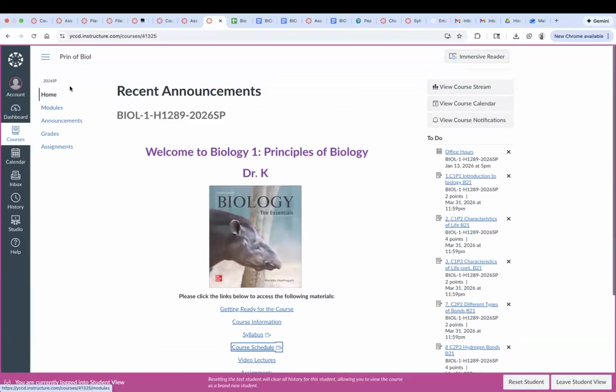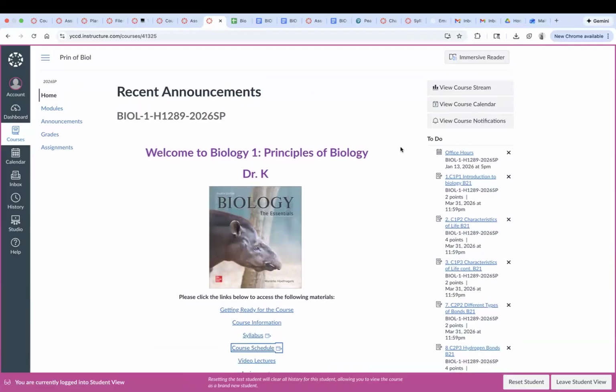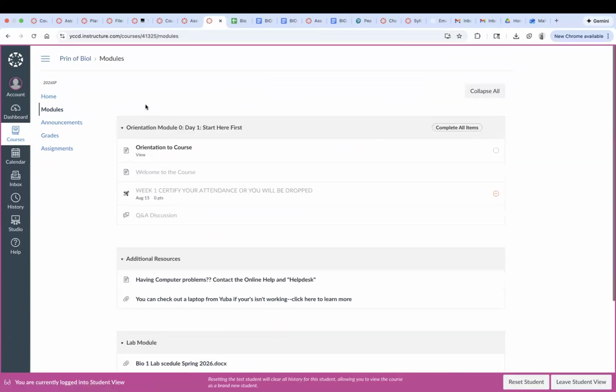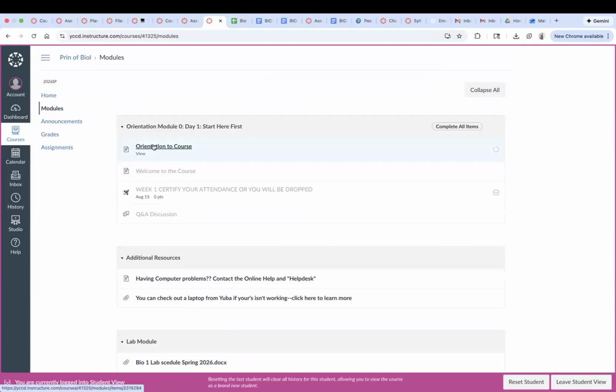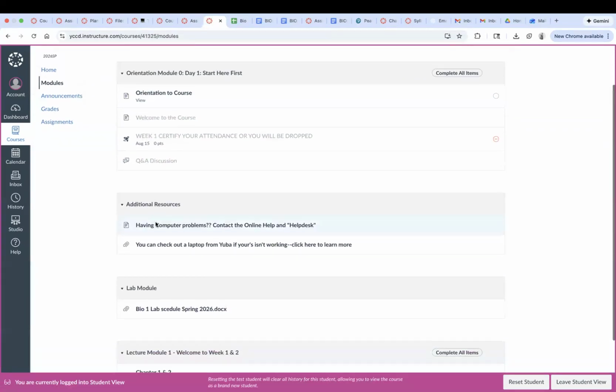All right, let's go back to Canvas here. So where to find everything? You can find the assignments on your to-do list, but the best place to go to is calendar. But before that, let me go to modules. These are the modules. This is your orientation to the course. So you're gonna go through that. And once you go through that, next page is gonna open and you go through those.